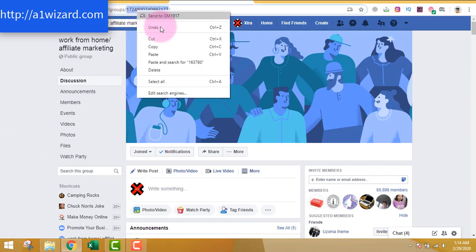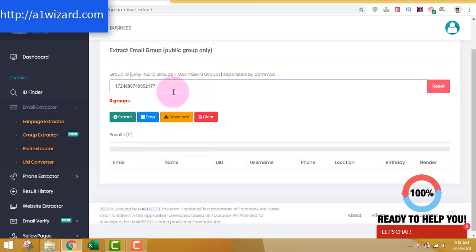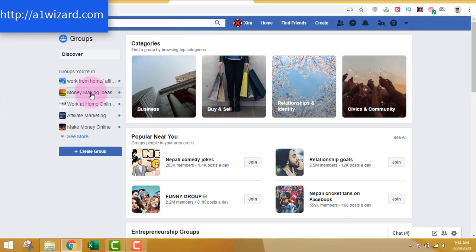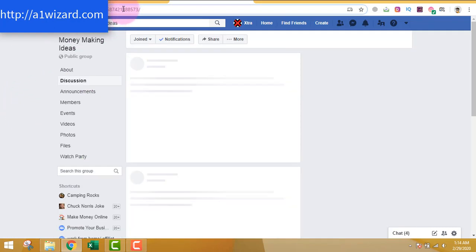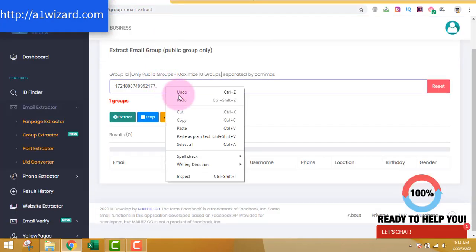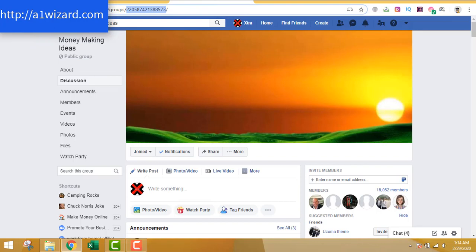So just go to the URL and copy the numbers, and you can paste them right here. Put a comma after that and you can add as many groups as you like, maximum 10 groups. Just do 10 at a time so that we are under the radar of Facebook. And it's very easy to extract email addresses from Facebook groups.